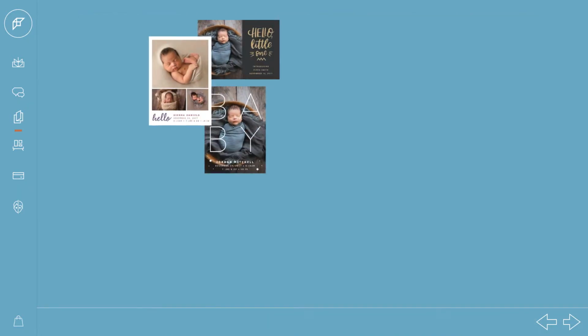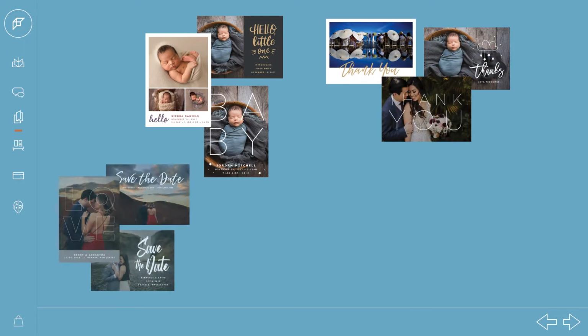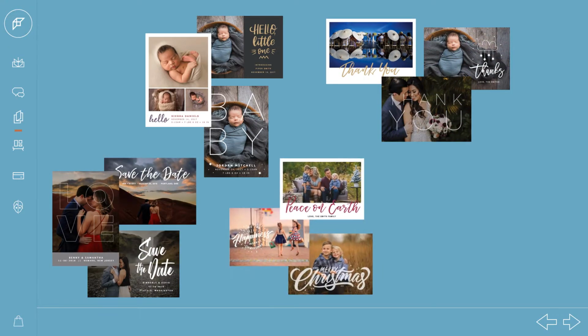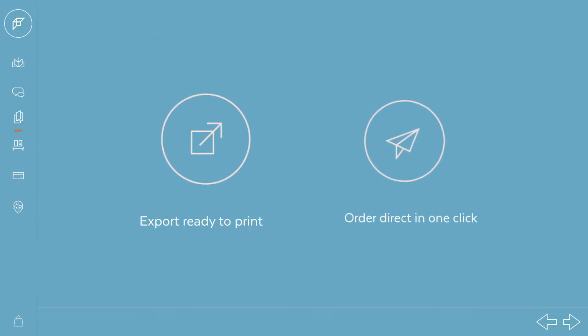Here are some of the examples of our card designs. Here's some baby, thank you cards, save the date cards, Christmas cards, grad cards. Super easy, super fun. And again, once you're done, you can export for print. And if you're in the US, you can order direct with one click to Miller's. And we're looking to add another printer worldwide soon. Gallery Designer lets us design wall art.